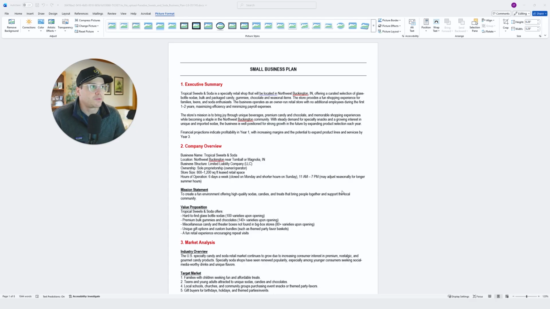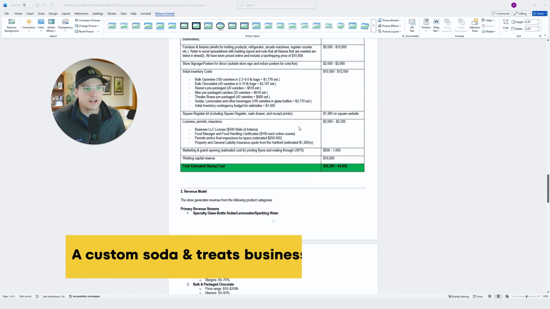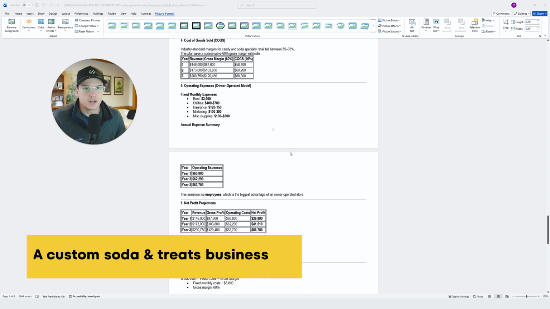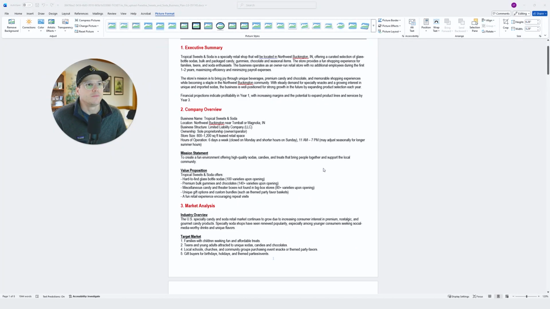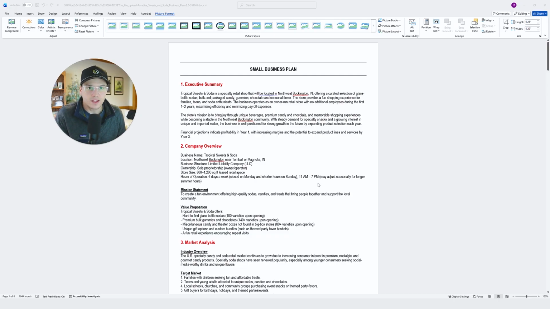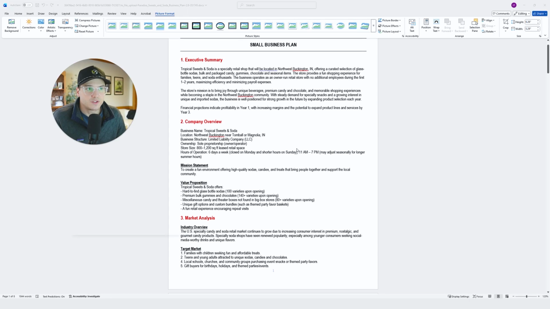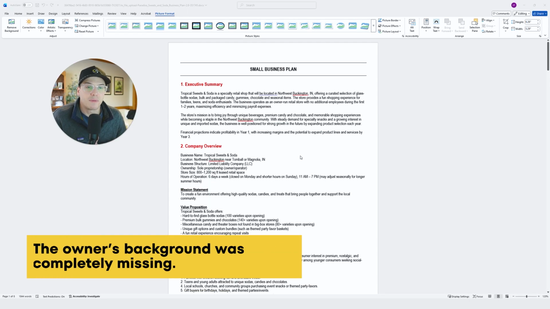All right, so we have a business plan pulled up, and this is one that I did a free business plan review for recently. In this business plan, which is for a small, custom soda and treats business, it's a very short business plan. It's still kind of a work in progress, but they're missing a glaring thing that I see all the time in business plans. And that is, nowhere in this business plan does the owner talk about themselves.